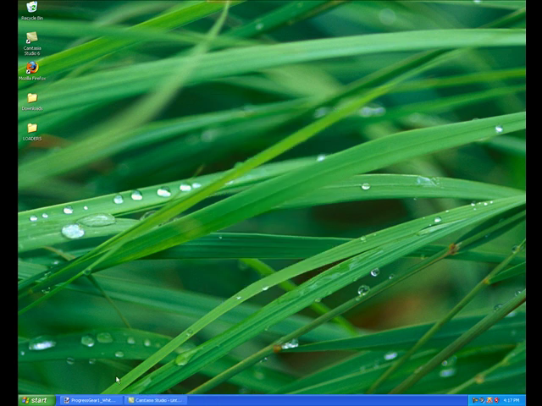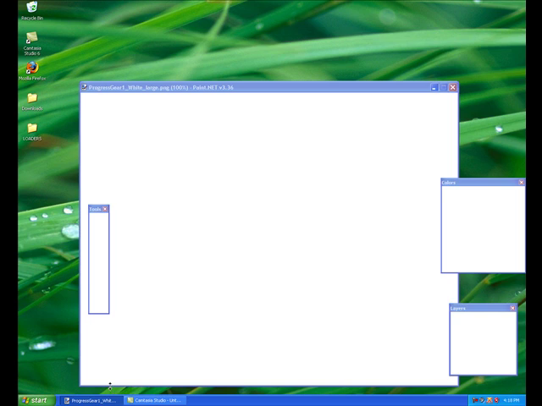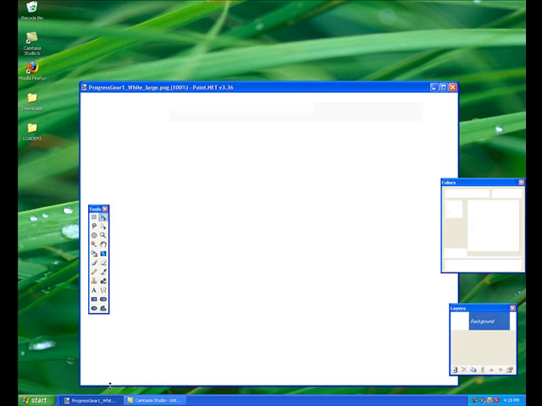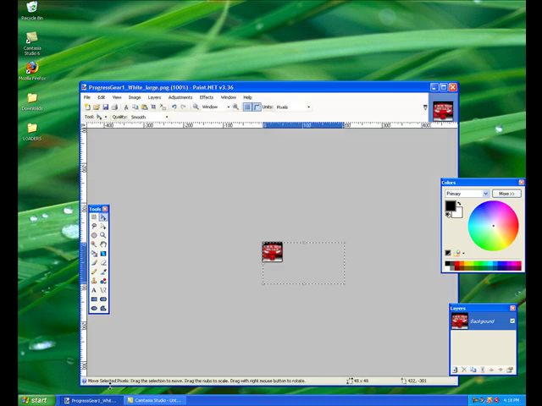Okay. So first, you're going to get an image that you like, that you want to be your loader, from the web or whatever. And then you're going to put it in paint.net or Photoshop. Okay. And then you're going to get the picture, and then you're going to resize it to 48 by 48 so it looks good. So make sure you have it 48 by 48, okay?